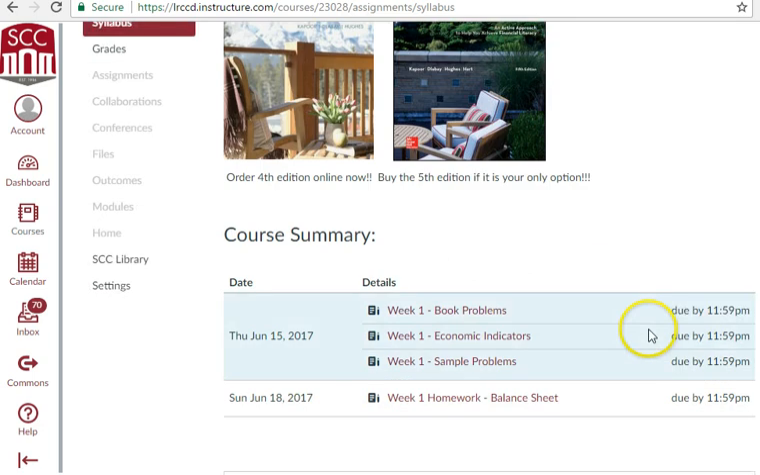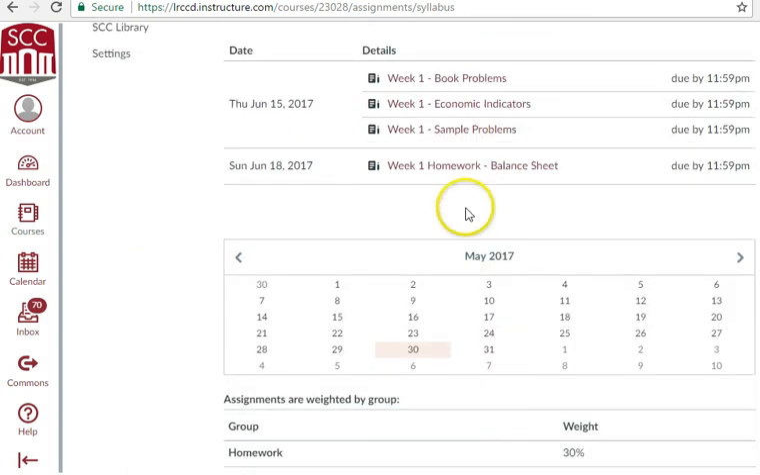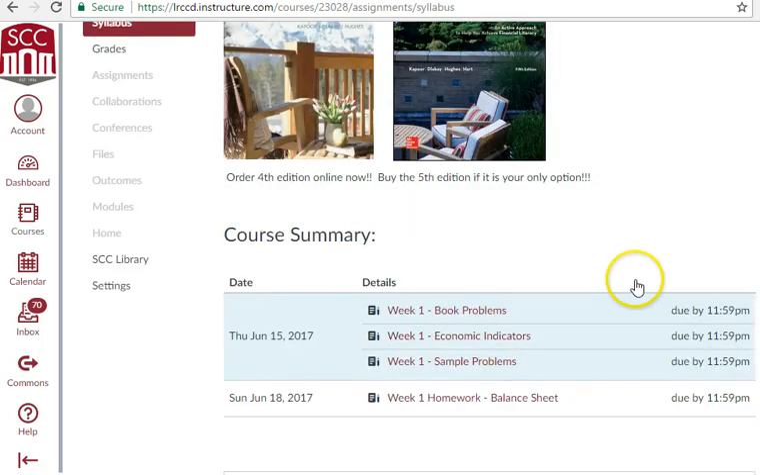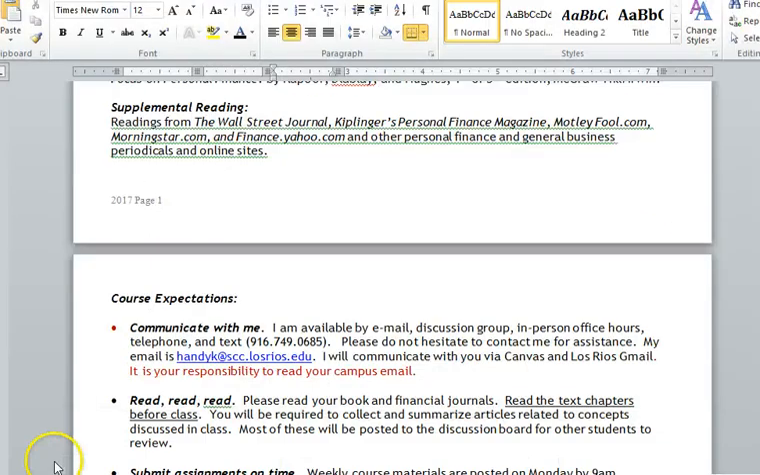Here are your due dates for your homework. Again, it's just a summary. These are due Thursday, June 15th, those 3 assignments, and then you have 1 due Sunday, your balance sheet. As we add more assignments, they will show up on this calendar. All right. Now, I'm going to go into your syllabus.